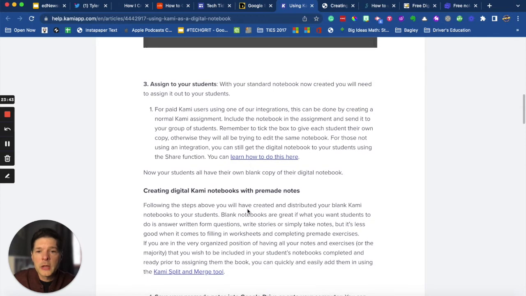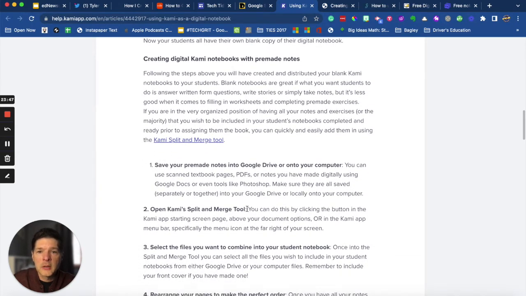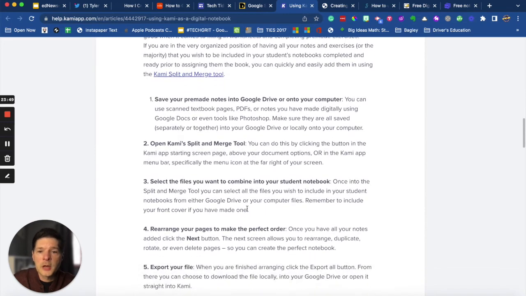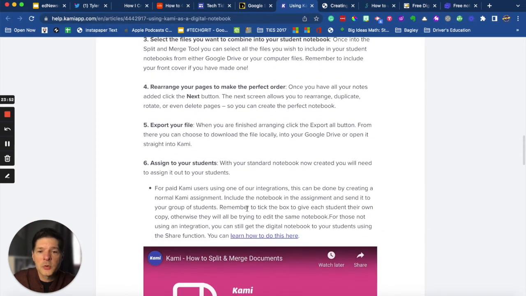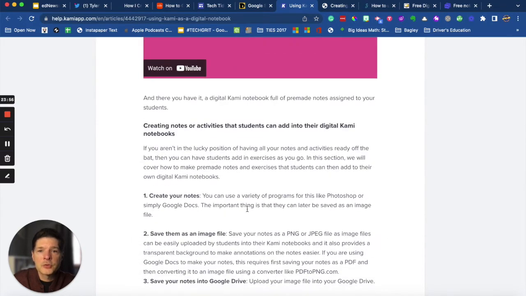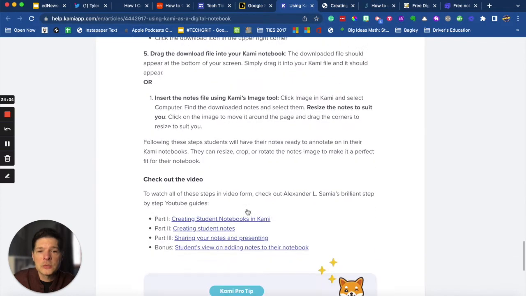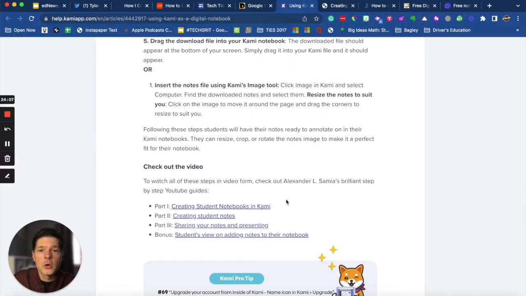And as you scroll down through this article, creating digital Kami notebooks with pre-made notes. Again, there are some resources here about how to use the split and merge tool, how to export your file. And then there's a little video about how to split and merge. As you scroll down even farther, creating notes or activities that students can add into their digital Kami notebooks, resources for that, and walkthroughs about how to use Kami to build your digital notebook.